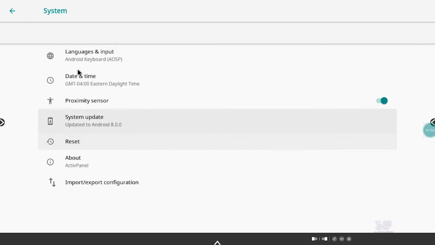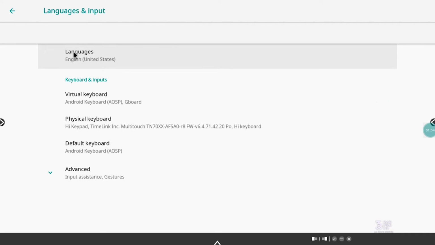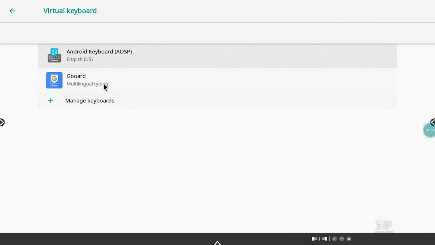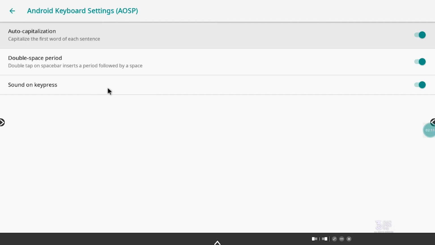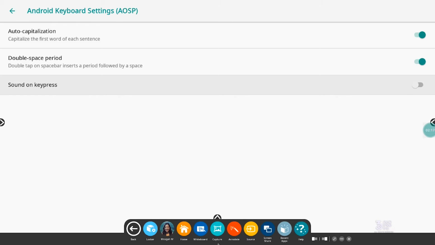Then you're going to go to Virtual Keyboard. Click Android Keyboard. This is probably the only option you see here. I actually have a keyboard app downloaded, which is why I see two, but click the Android Keyboard. Preferences, and then finally, Sound on Key Press. Turn that off. Now when we go to type, we won't get all that noise from the keyboard wherever that's popping up. I know that can be a little bit distracting. My preference is to have it off.